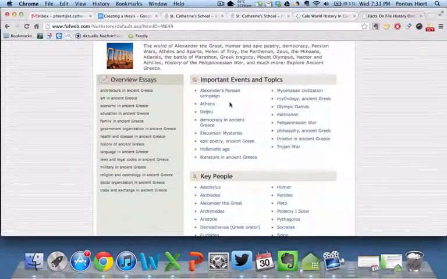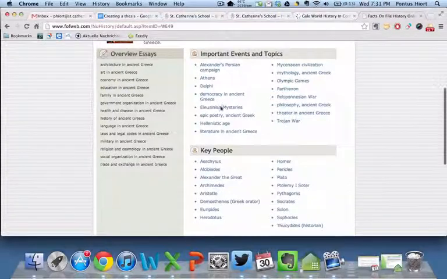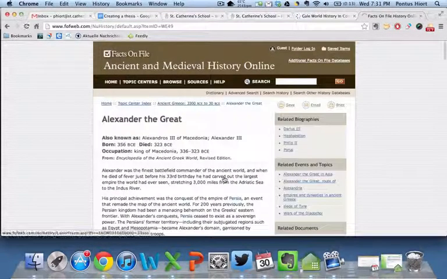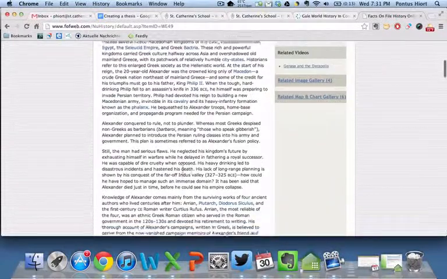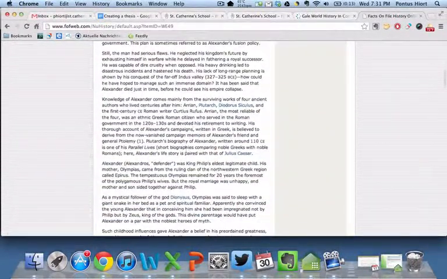So again, I'm going to look at Alexander here. So I'll go under Key People, and I'll look at Alexander the Great. So this gives me basically a biographical sketch of Alexander, what he did, how he grew up, all that kind of good stuff.